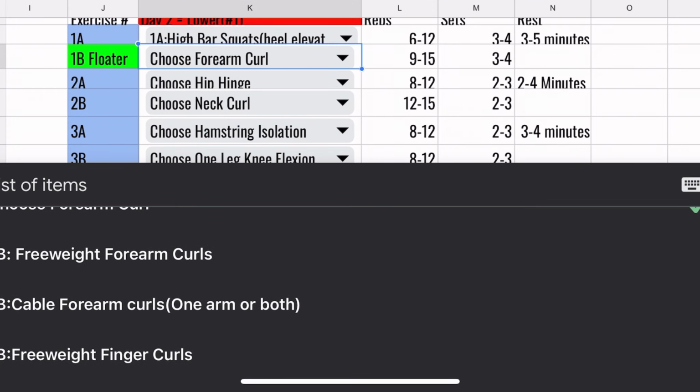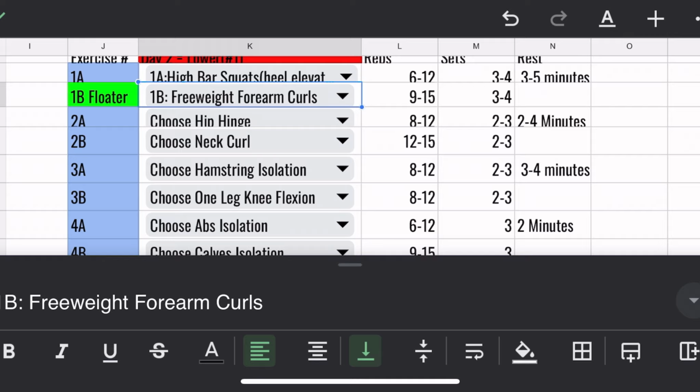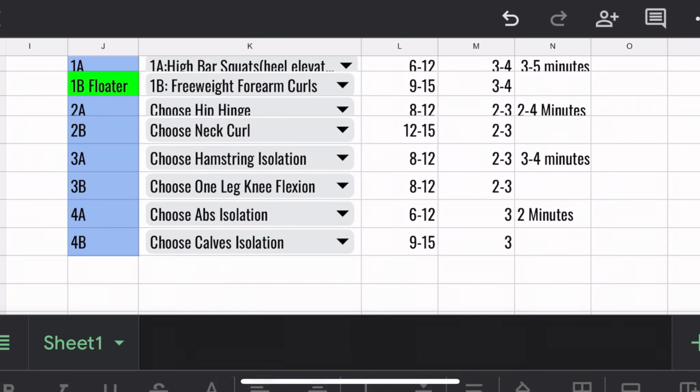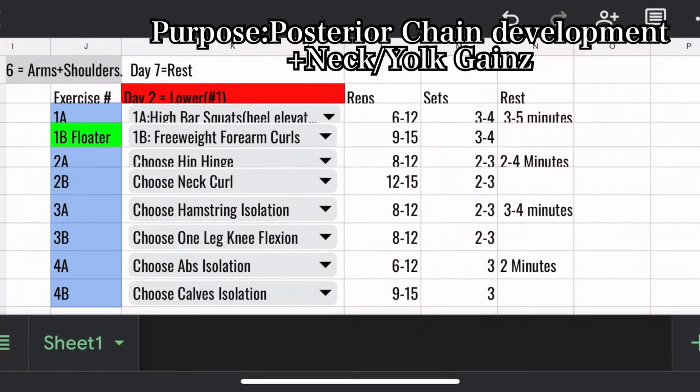Pair this with a forearm curl, as these do nothing, right? These do nothing for your squats, and all it's going to do is give you more forearm volume in your program. Second superset.